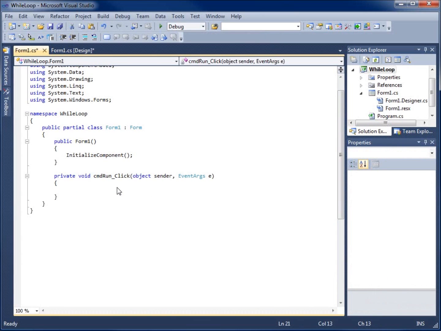And now we're going to write code for the CMD run click event. To begin with, we're going to create a variable which is called a loop control variable that's going to be used to actually be tested for the condition of our loop. That way when the condition is no longer met, our loop will stop. So I'll create a quick integer, and I'll call it counter. I'll set it equal to 1, semicolon there.